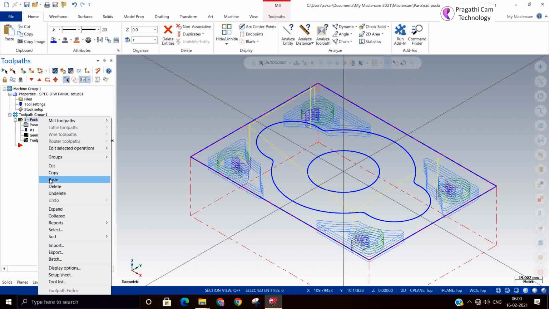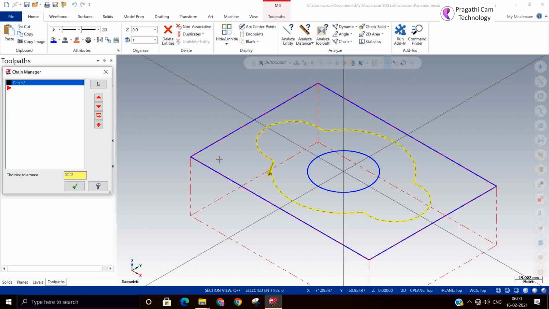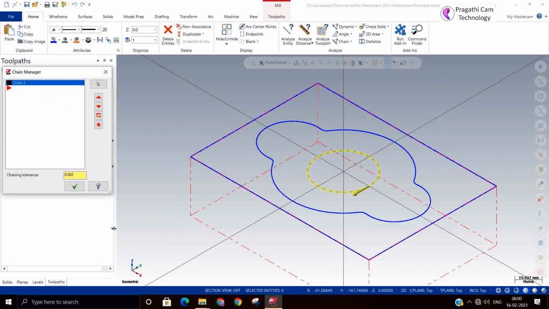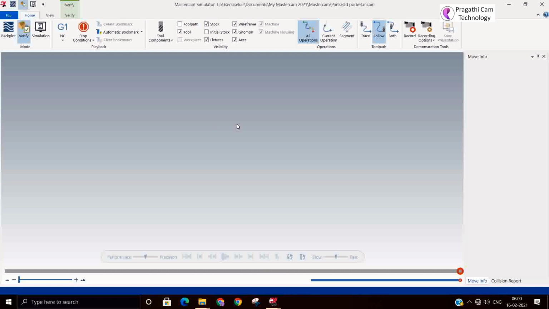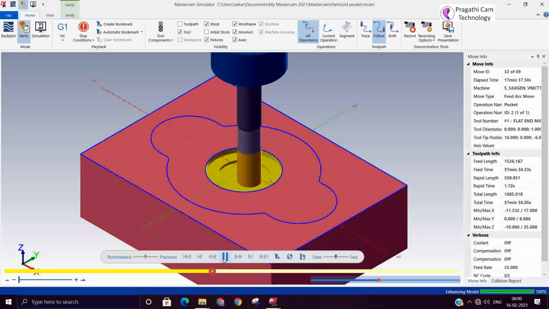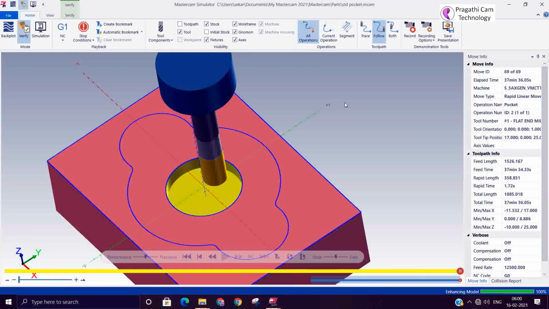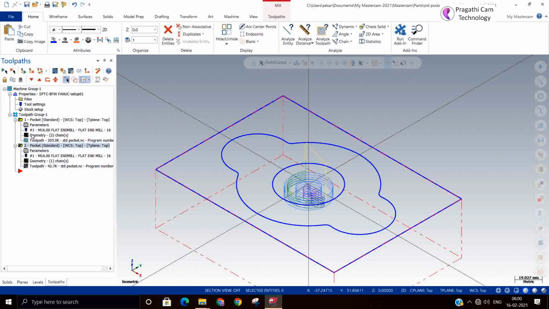So I just copy and paste here. If I put a single chain, so I'll add the smaller profile. So now we can see. I think I made it. Now you can see here in the smaller profile, it has not left any material. So it works completely inside the outer boundary.